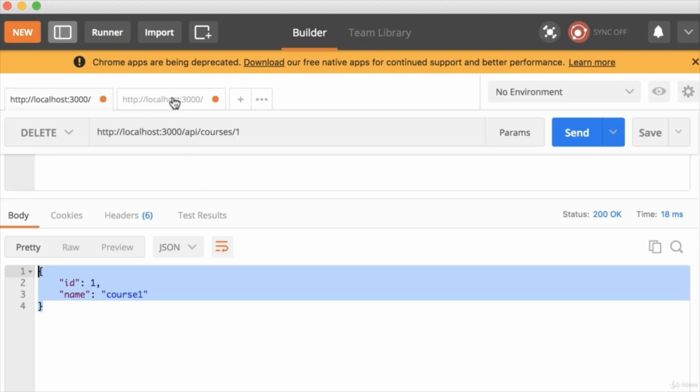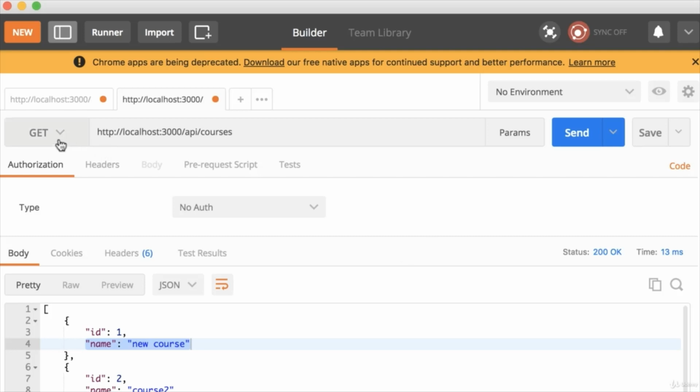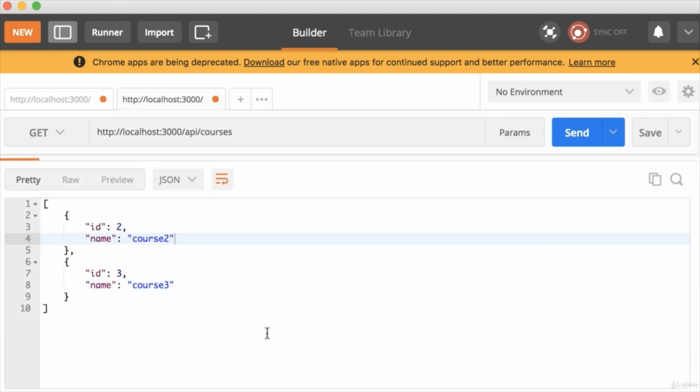And if we go to our second tab, where we have the list of our courses, so look, we have an HTTP GET request to this endpoint. Let's send this one more time. Okay, now look, we don't have our first course anymore. We only have courses with ID 2 and 3.